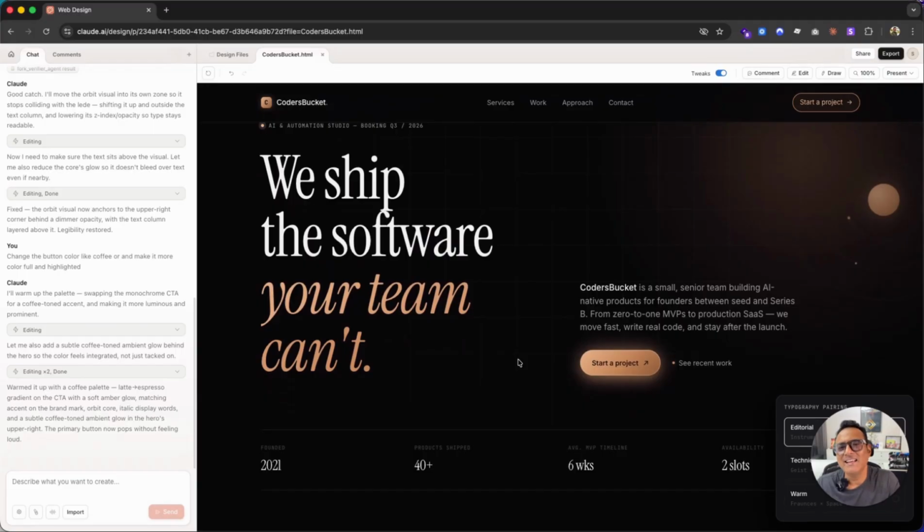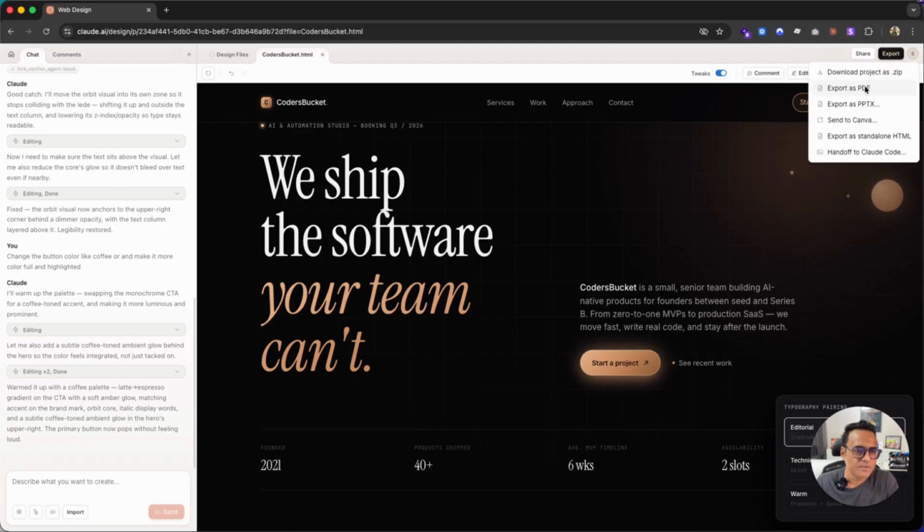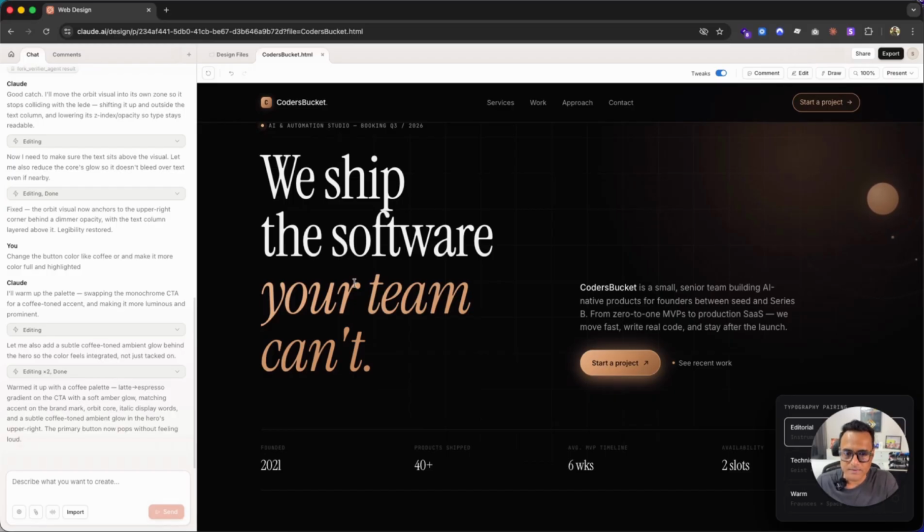So it's like you are talking with your designer, but it's not a designer. It's Claude. Whatever instruction you want to give, it will prepare for you. You know, there's an export button here. You can export as a PDF, export as a PowerPoint, Canva, standard HTML. Also a zip file, you can export whatever way it's required for you.